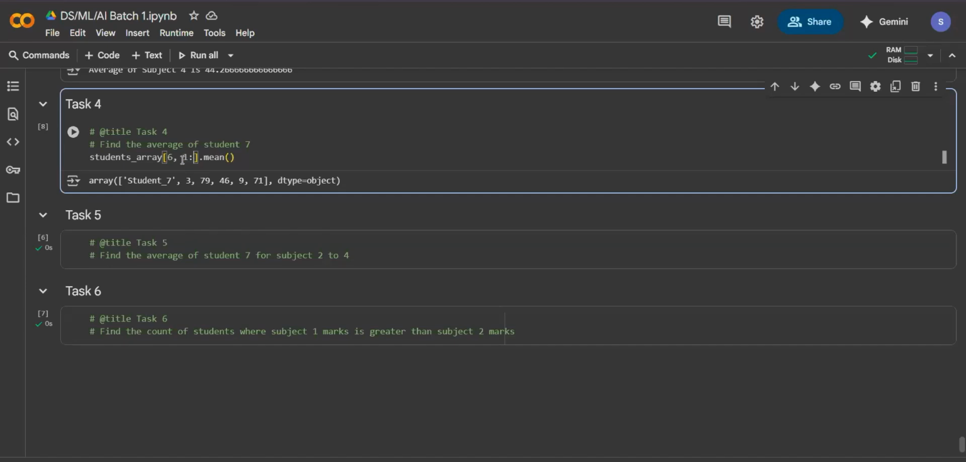And if I mention colon and leave it like that, it will move to the last column. That means it will access the first column and whatever is there till the last, it will access those values. After that, you can run it and you can see the output is 41.6. Now, this is how you get the output of the question, that is, find the average of student number 7. Now, if you want to print this in a professional way, then you can mention it like this.